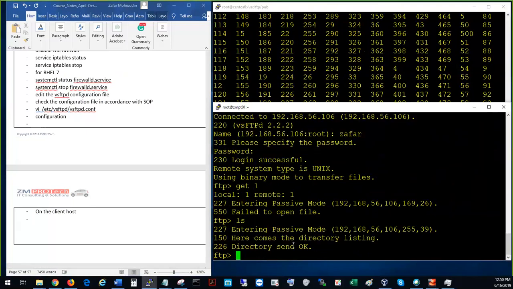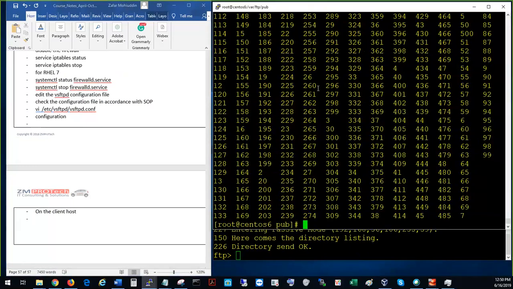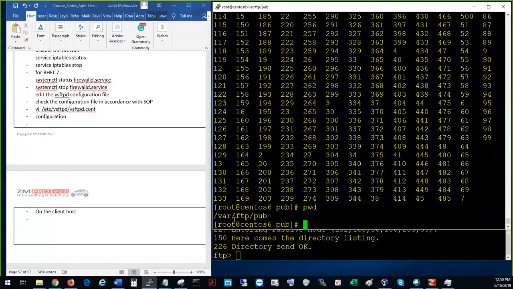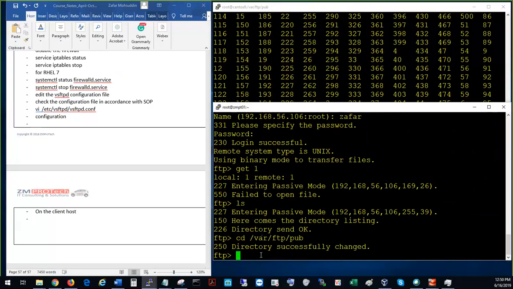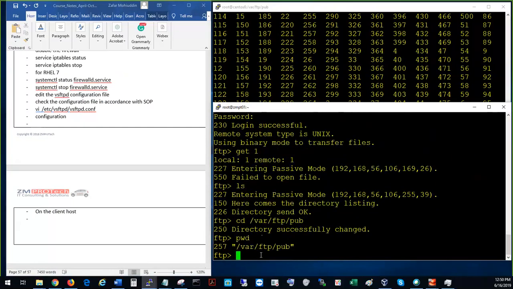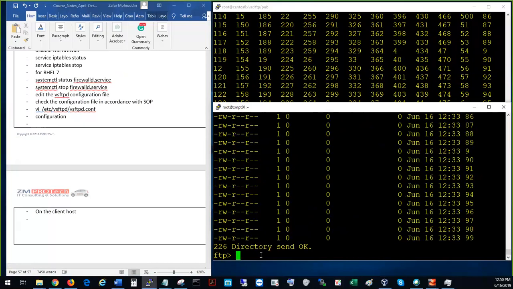Can you do ls? Or no, the user has to change the directory here. So I think the user has access to this directory. cd. Okay, the directory is successfully changed. Okay, then the user is only able to do ls here.